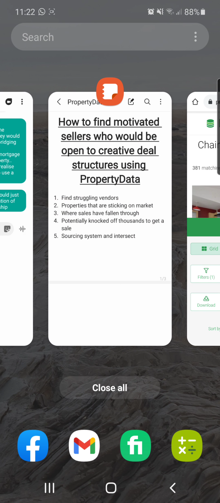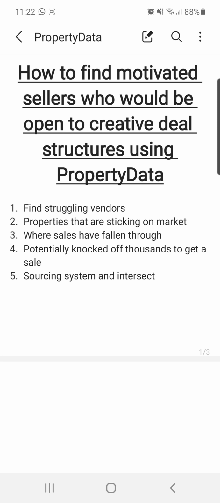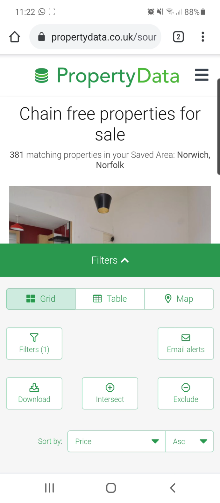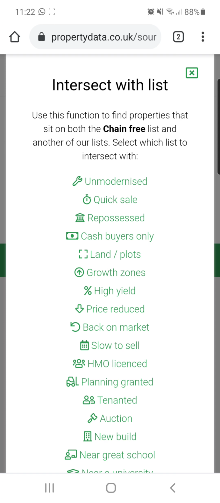So what I was saying here was we're finding vendors, and this way I've found vendors where they have chain free, and now what we want to do is mix those chain-free properties with properties that are only on the market for a long time. So by clicking that intersect button, we can make sure that we find properties where they're both chain free and they're also slow to sell on the market.